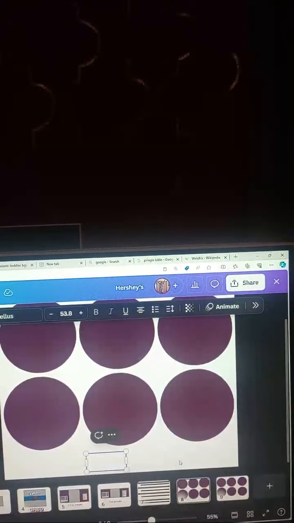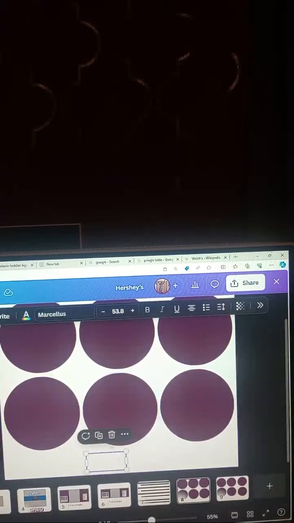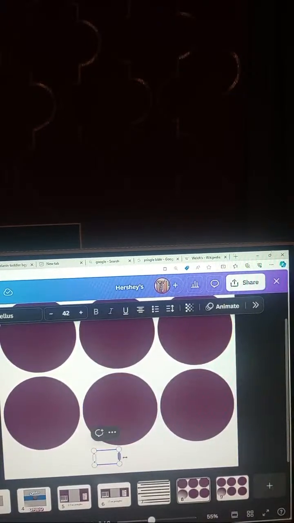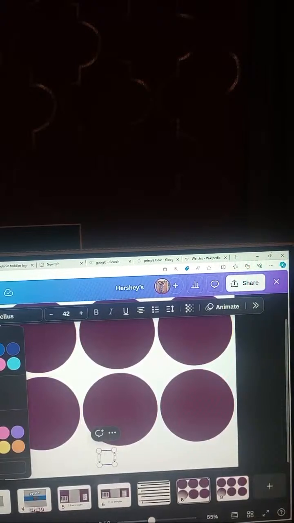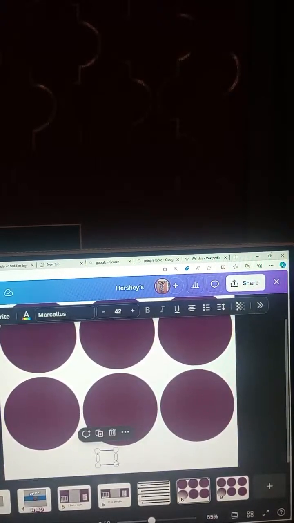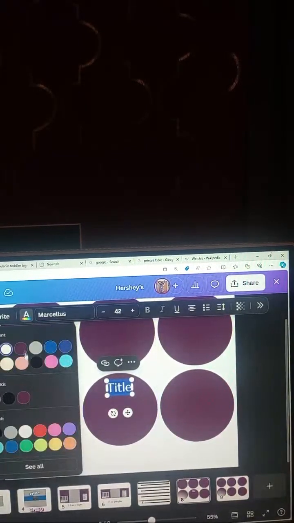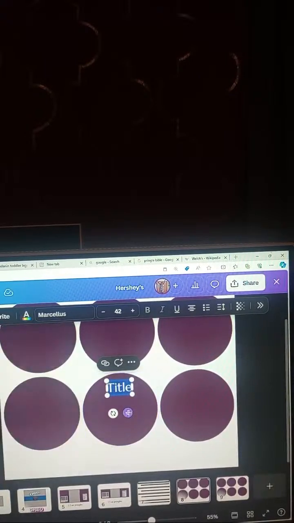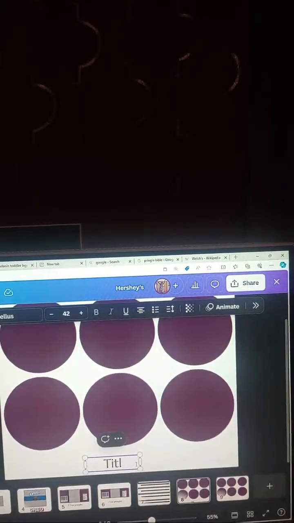Let's see, let's do this. I don't know what I just did. So why there ain't no color? Here we go. I don't like this. Every time I try to put my text in the color, let me see what the color is. I keep going back to white. All right, there we go.